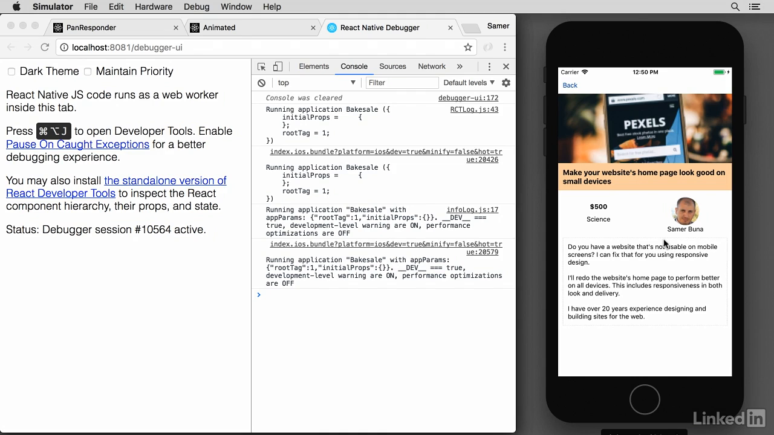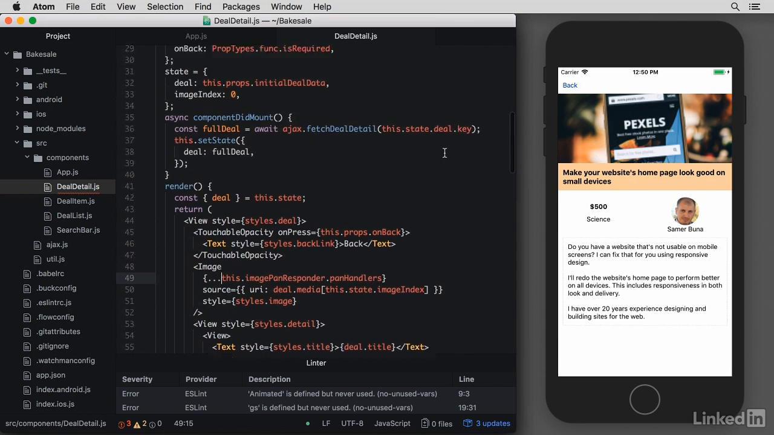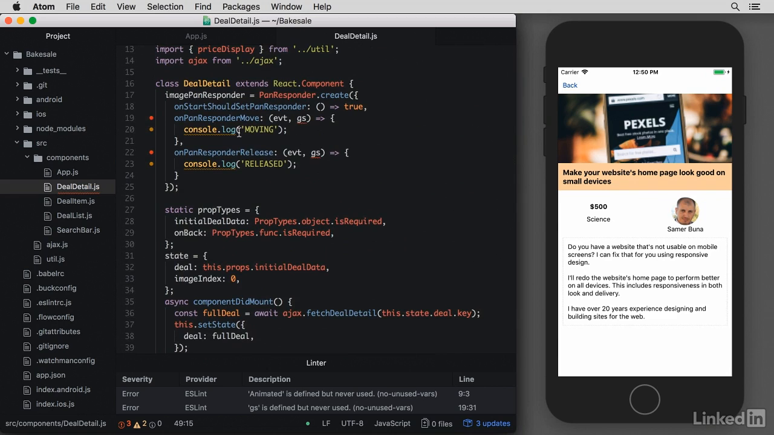But we will see the console log lines when I move my cursor on this image and when I release my cursor from that image. So check it out. Moving, moving, moving, released. And it will also work on the other direction. Moving, moving, moving, released. So while the user's finger is moving, we get this onPanResponderMove.